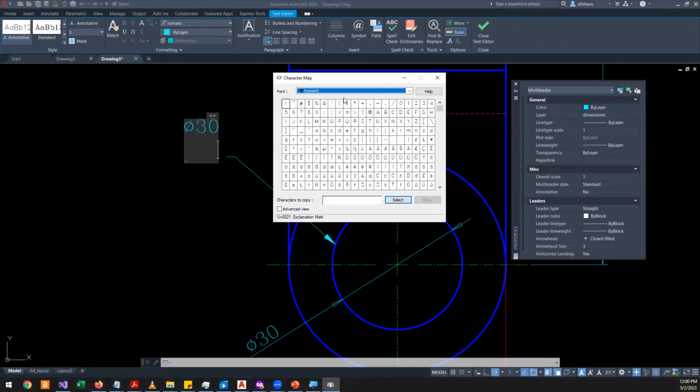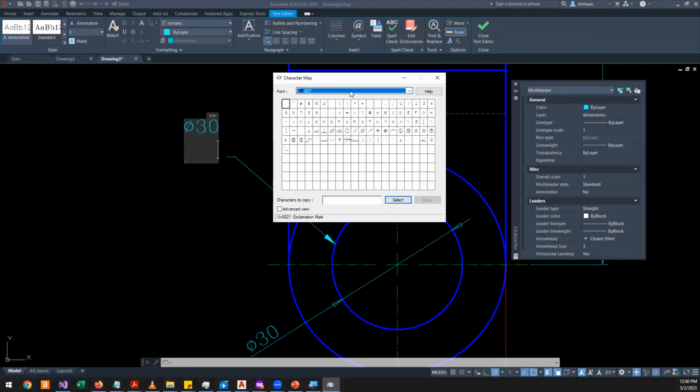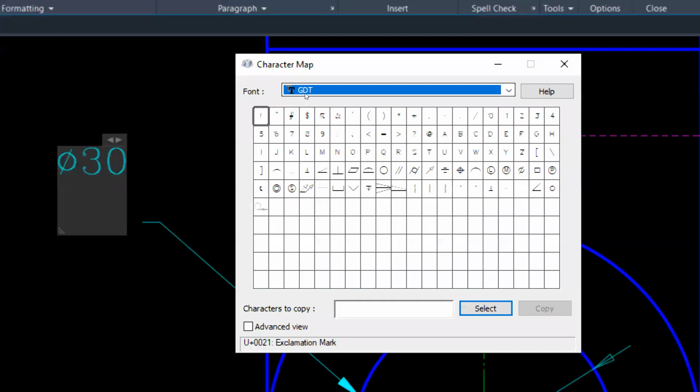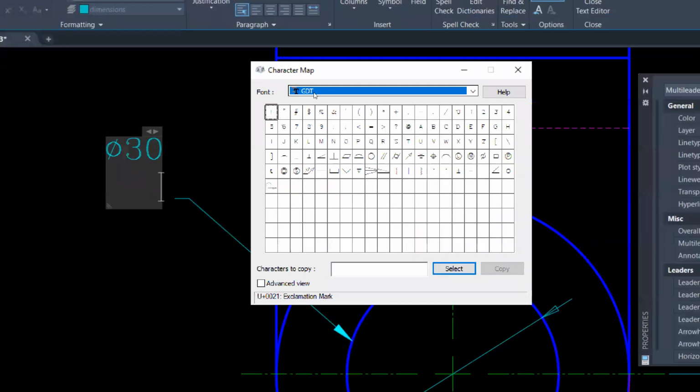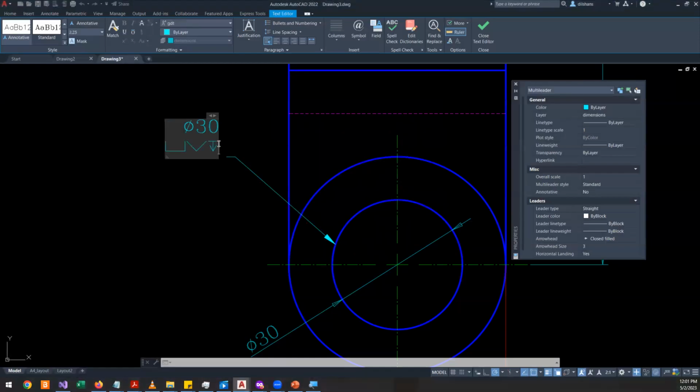So it will bring up this character map dialog box. From there, type GDT. Okay, GDT. So in here, this should be GDT. And now you can simply add whatever symbol that you want, like the perpendicular symbol. What you do is double click, and then it will add into this small window area. You can copy it, this one, and paste it here.